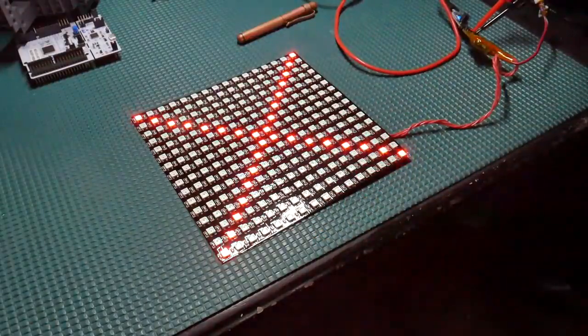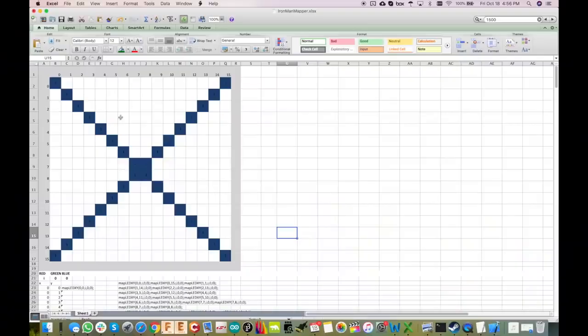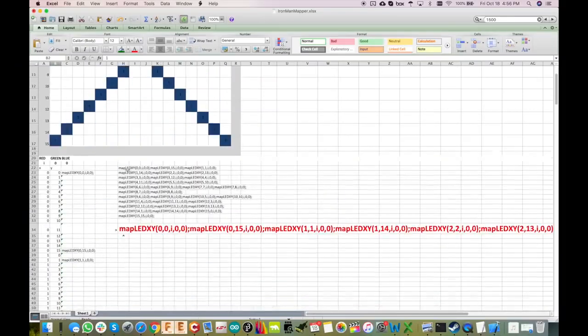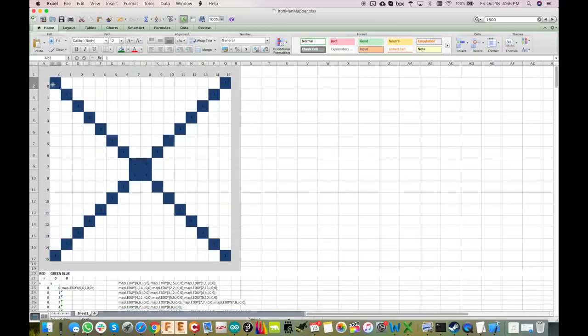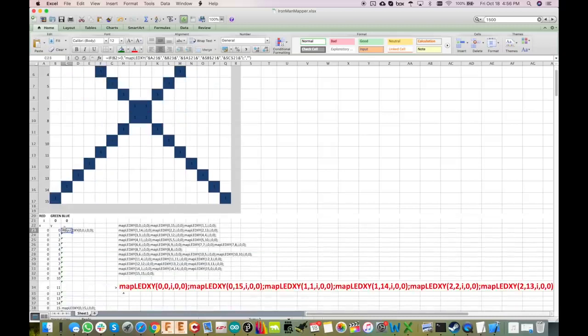Okay, so how does this Excel sheet here work? Well, wherever we put a 1 here in the grid, it will create a map LED XY of it. And what it's doing is selecting the RGB values that you put in right here. So if we take, for example, the position at 0, 0, which would be the one right up here, and I do have a 1 there, so it's going to display map LED XY.